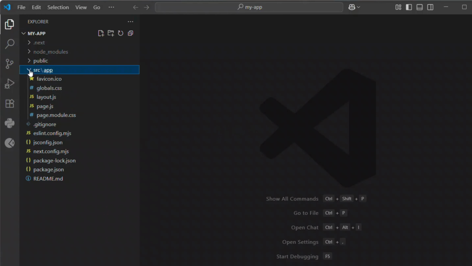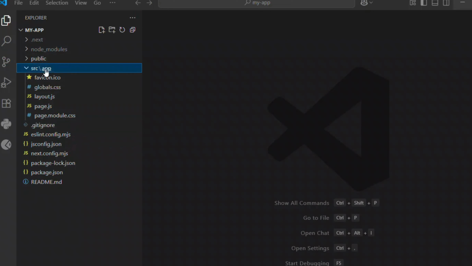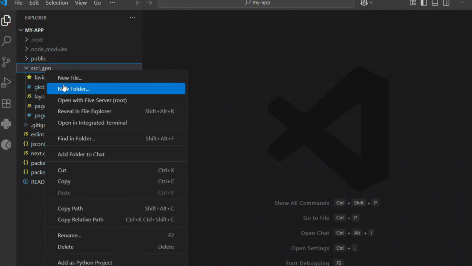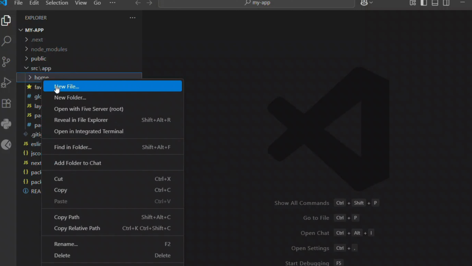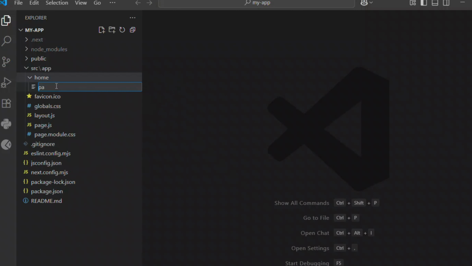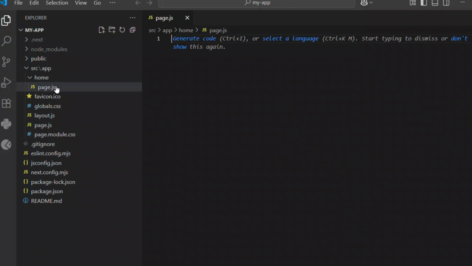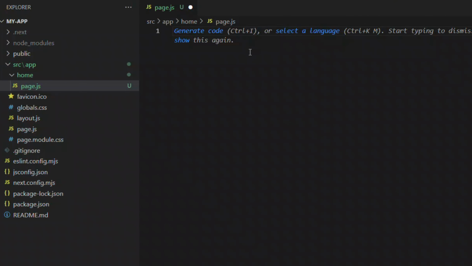For now, let's add a new page. Create a new folder inside the app directory. We can call it Home. Then inside that folder, create a file named page.js. This file must be named page.js because Next.js uses this specific file name inside a folder to set up a route. Inside page.js, we'll export a React component as usual.